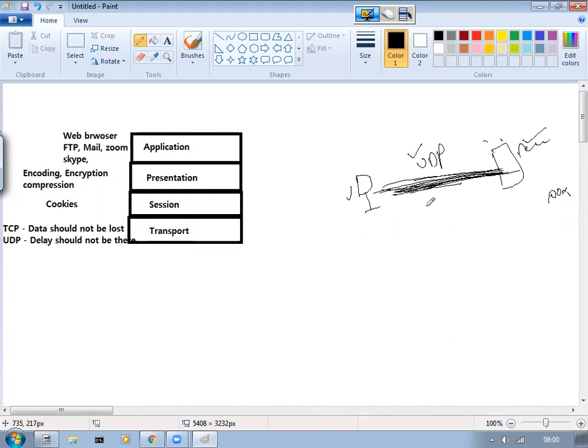UDP is used where voice, and all these things, are most of the time repeated tasks. What are those repeated tasks? I'll show you. But as of now, just remember that for calls and videos, and also for repeated tasks, we use UDP. And DNS is one such repeated task.